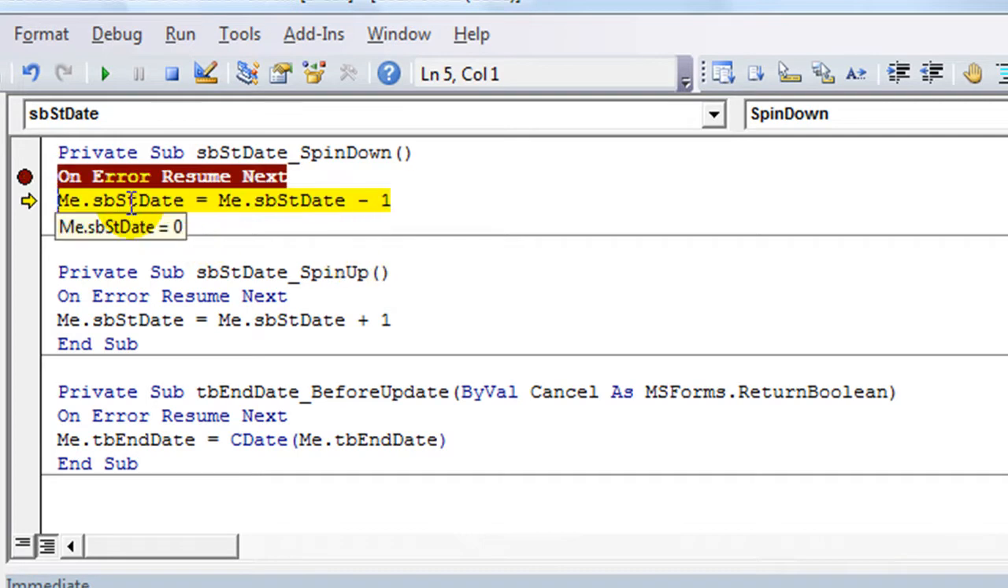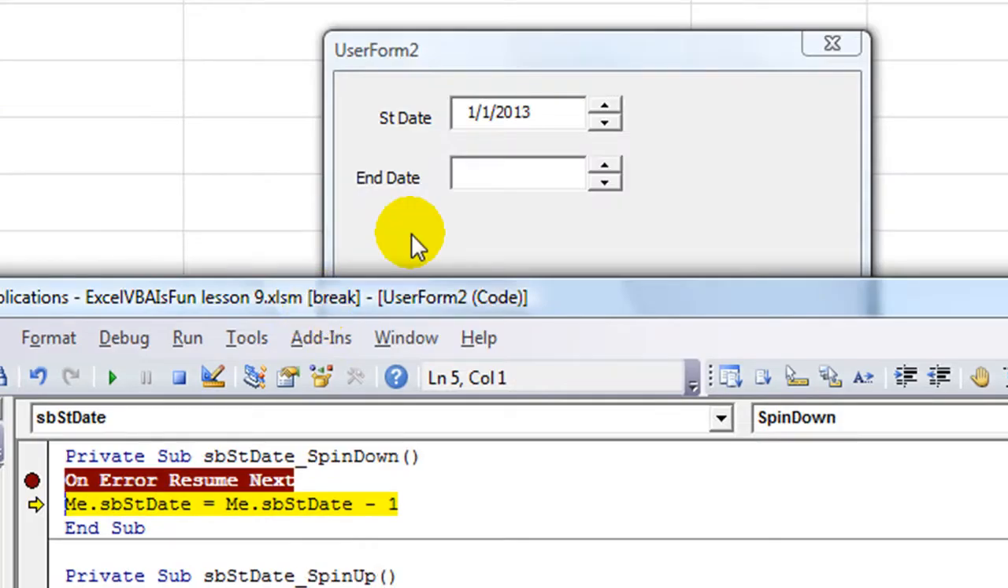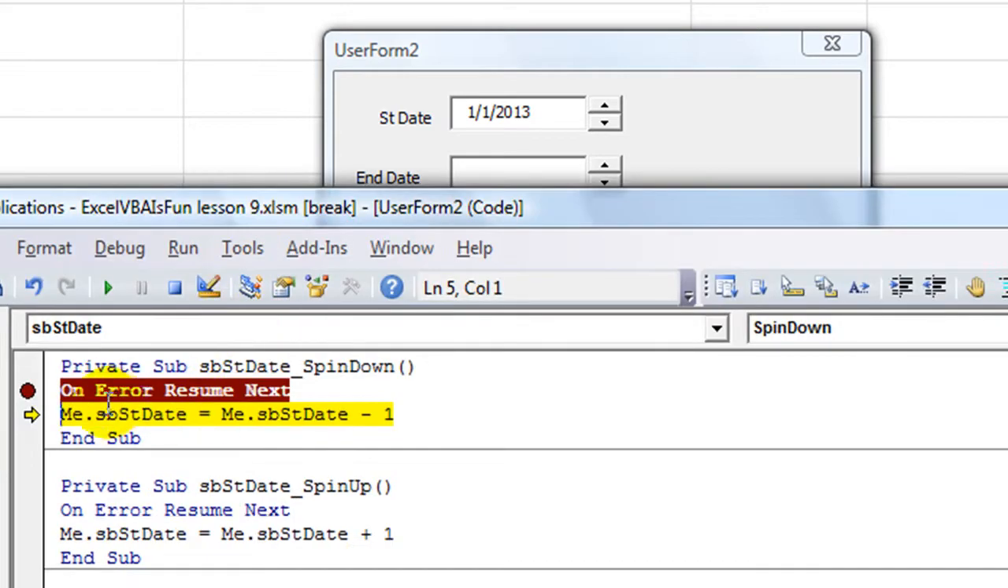me.sbStartDate says that there is no date there. Am I using the wrong one? Oh, okay. My apologies. We don't want to make the spin button increment or decrement. We need to make the text box, TB start date, not SB, equal me.tbStartDate minus 1. That should work. Let's watch. Hit F8.